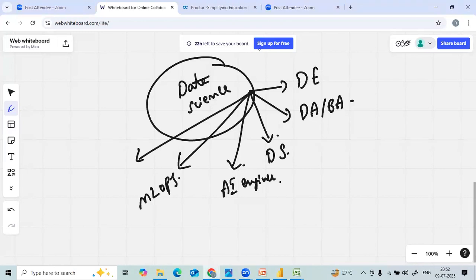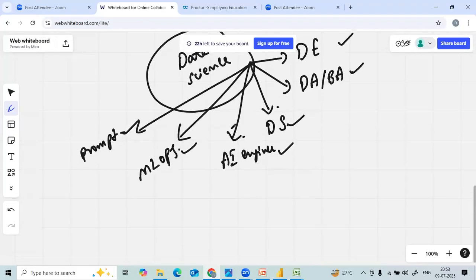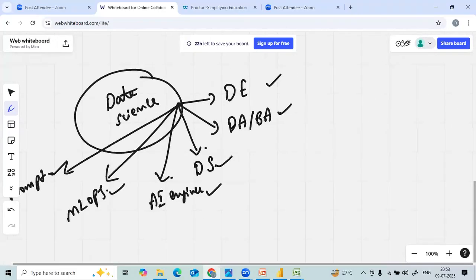You even have prompt engineer, but still it's something like fields are there. Okay, data engineer, BA, data analyst, business analyst, data scientist, AI engineer, MLOps, prompt, different domains have been there. Now, the simple requirement here is we'll try to understand each and every step in it.